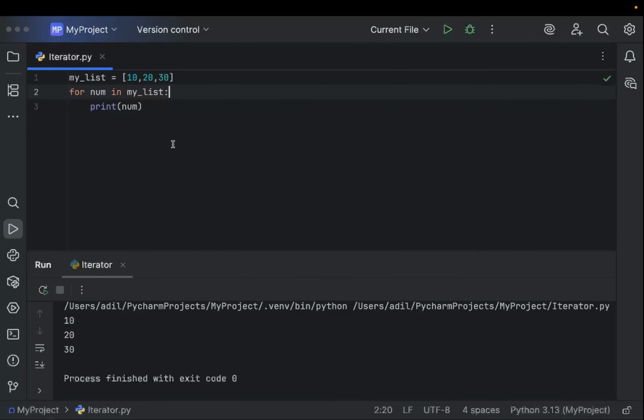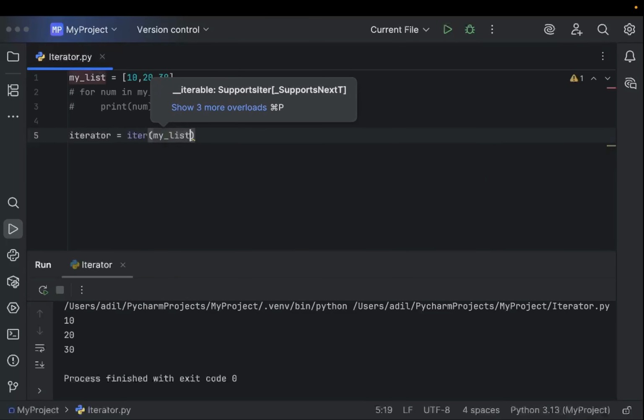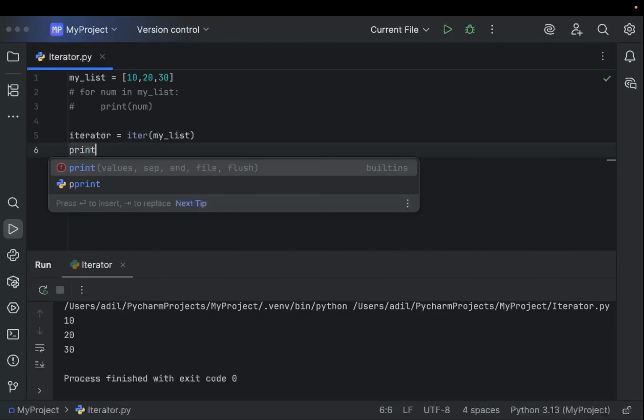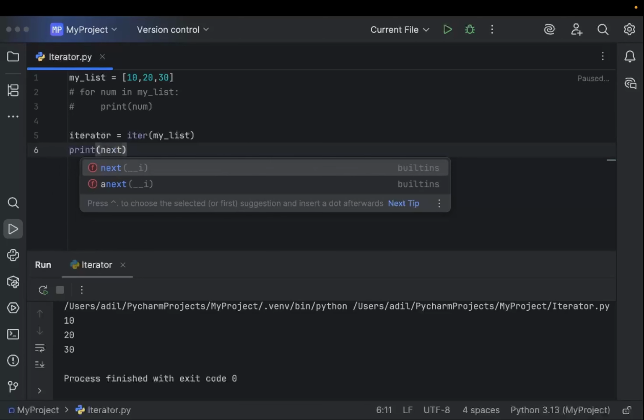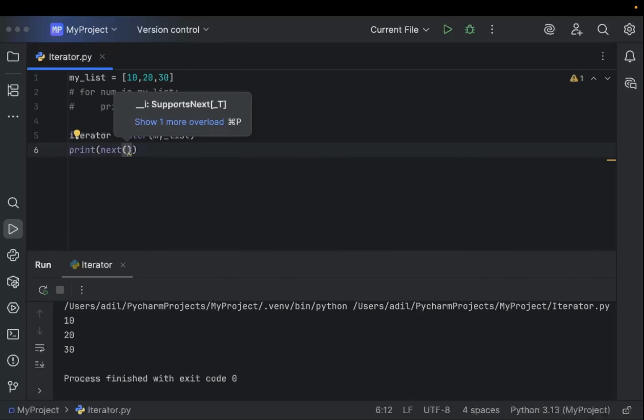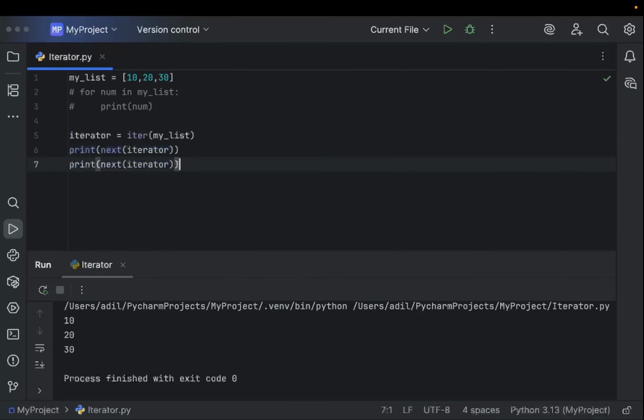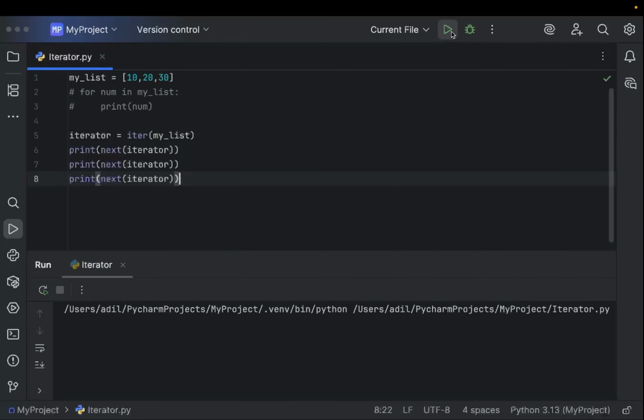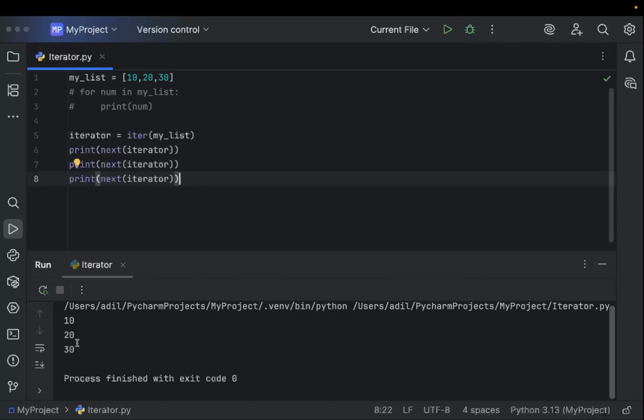But here's the truth. Behind the scenes, Python does this. So if I comment this for loop, then if I write iterator equal, then I call the iter method and pass my_list, then I can just print the next method, and just give the iterator. And I can do this 3 times because I have 3 numbers. Now if I run the code, you will see the exact output.